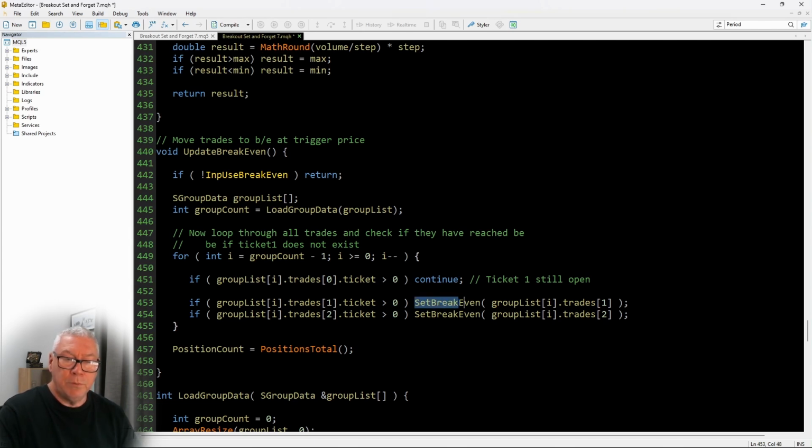I've actually created one more function simply because it's the same code for each of these two, and it just keeps the code a little neat. So I call set break even using group list I dot trades I, and then the data in that trades element will have everything I need to set the break even. So I'll just need to write that now, and that's the end of the functions.